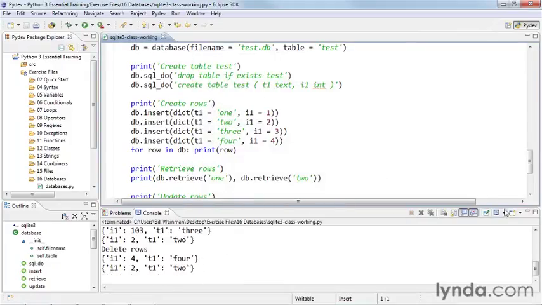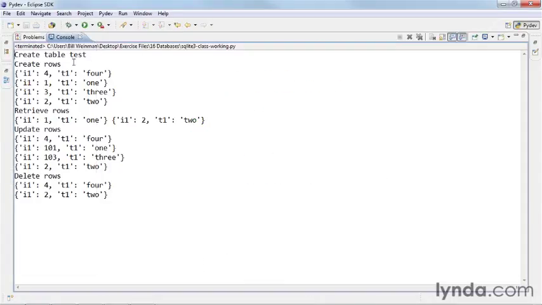This is just an example of testing this particular class. So it creates a table test, and it creates some rows. It retrieves the rows. It tests these four functions of the database.